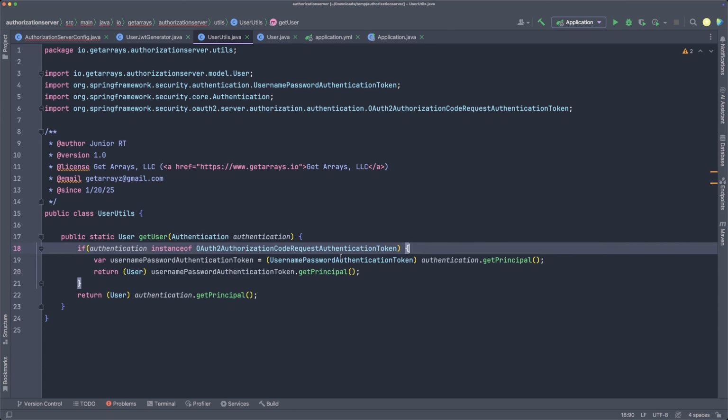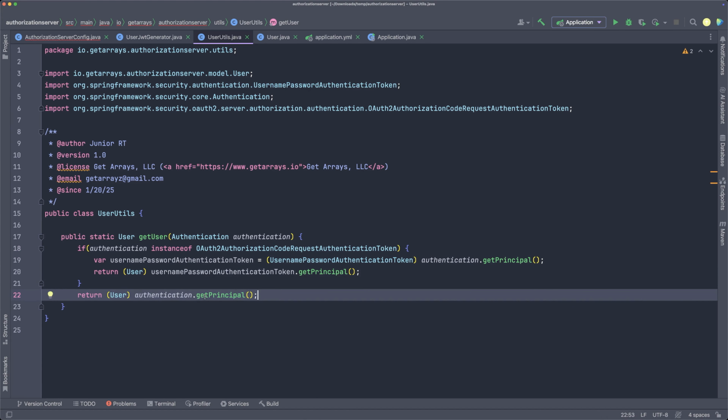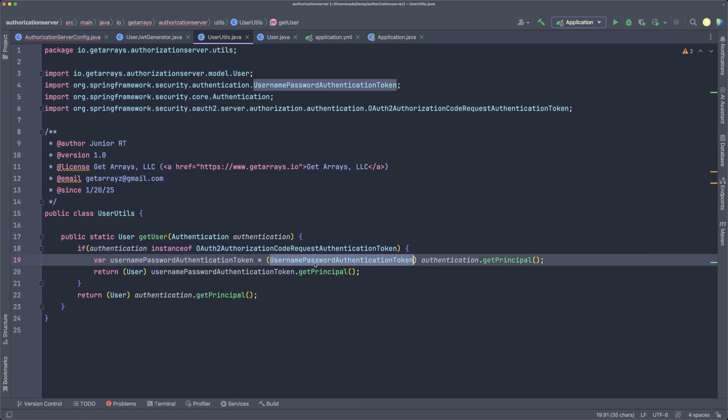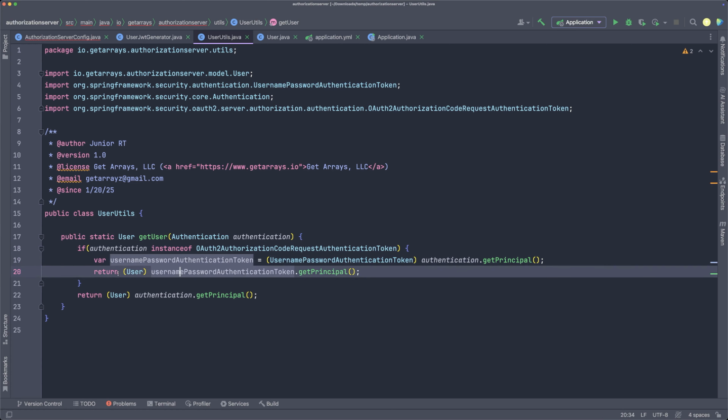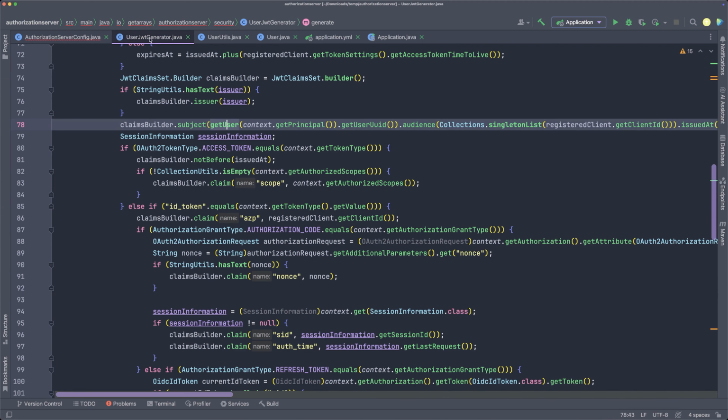If it's not, then we know it's already a username password token authentication. Then we just cast it to our user, just calling the principal again. So we just need to know if it's this authorization or authentication, we have to cast it first to username password authentication token and then cast it to a user. Otherwise, we'll just cast it to a user directly. So that's why we need to do this, okay?